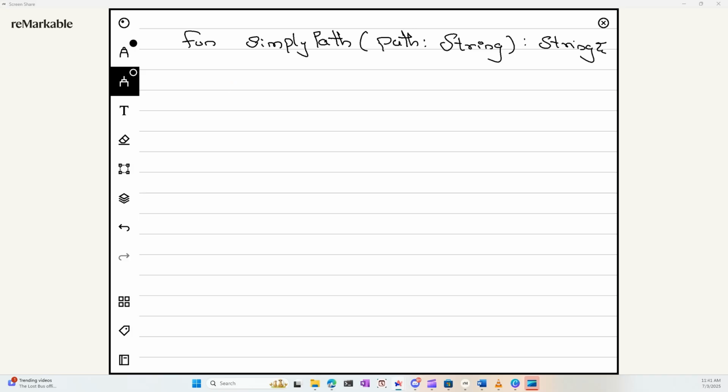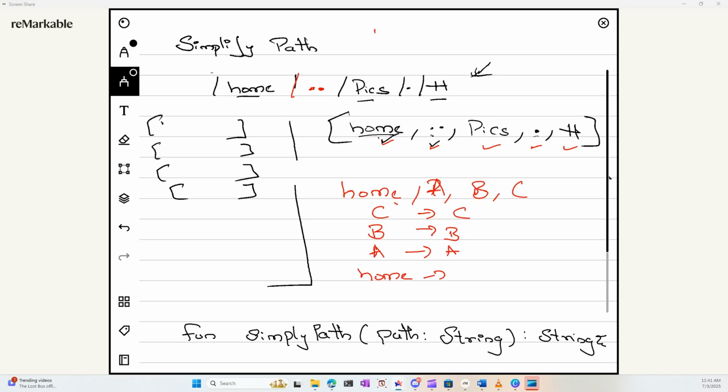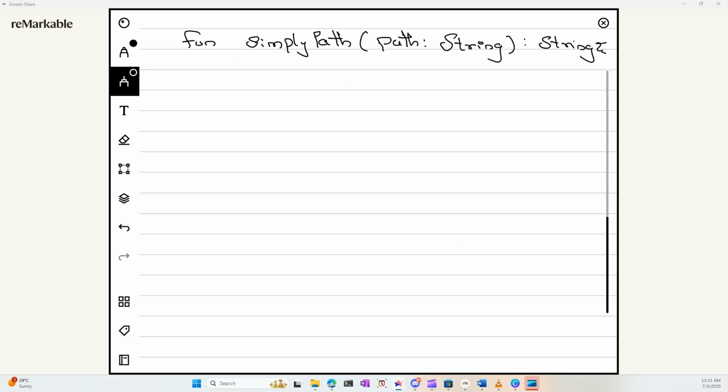So what do you think the first thing we should do is? We should first get rid of all the slashes, right? And we need something like an array that can track all the directories or all the dot dots, whatever they have in the string, right? So how do you think we should do that?